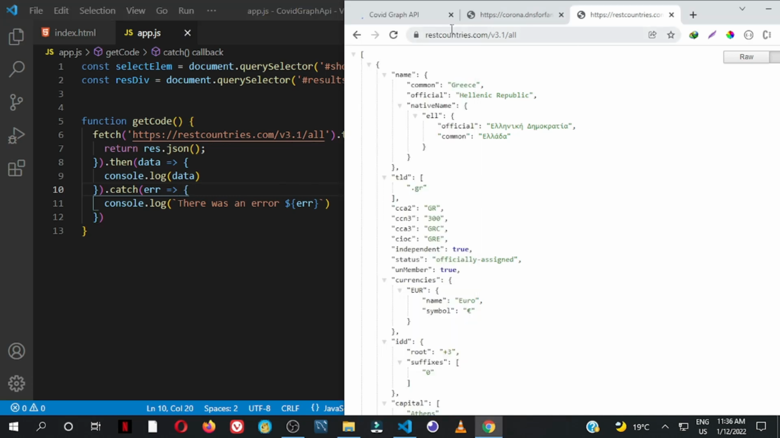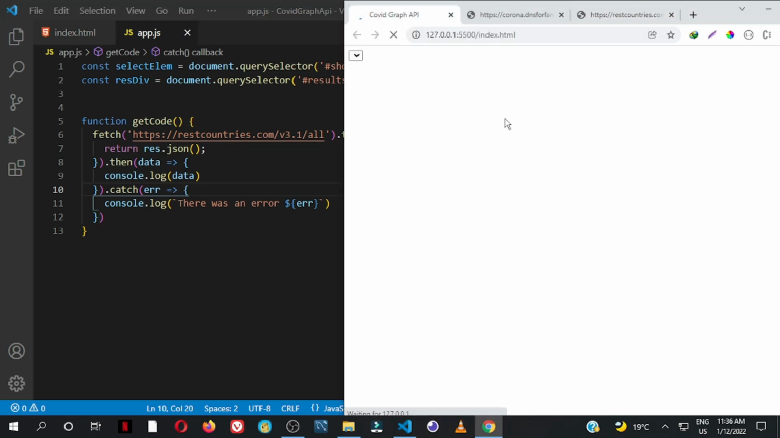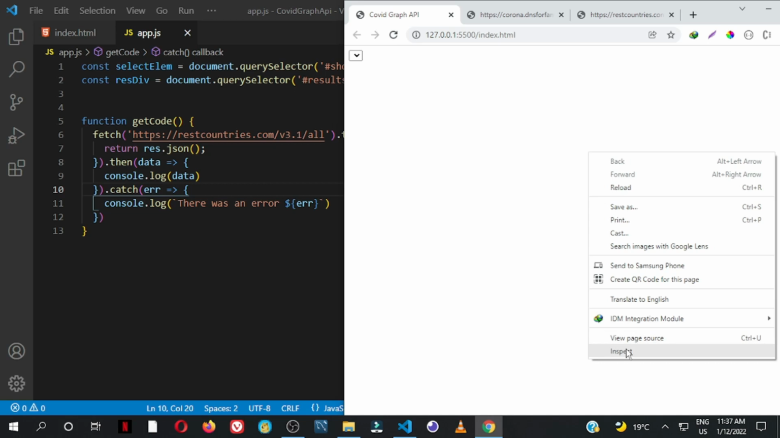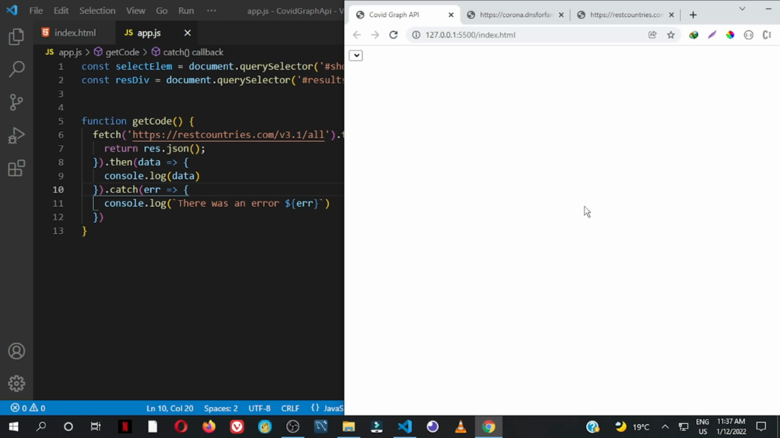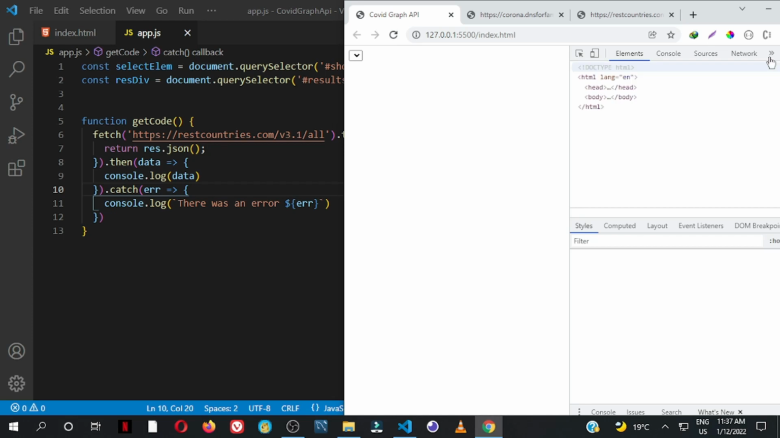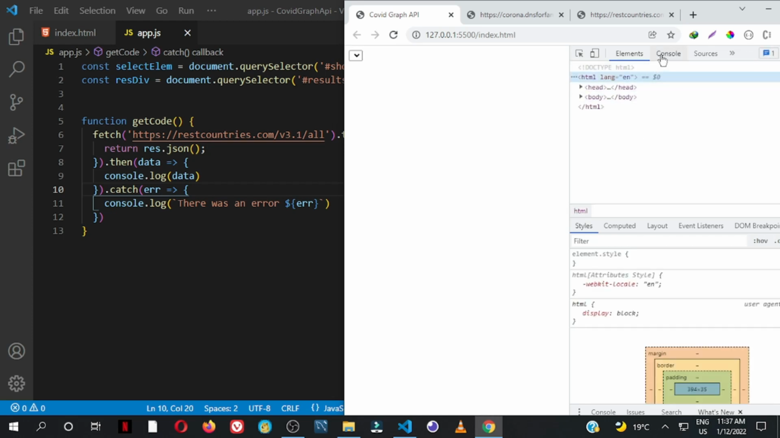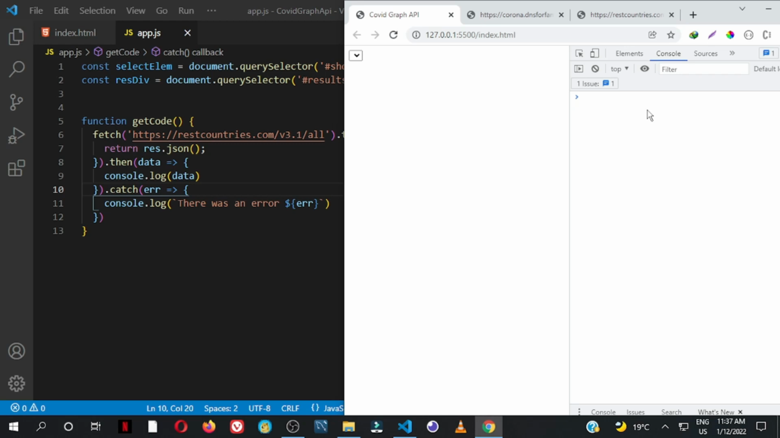So save. Let's go back here and Ctrl+Shift+I on your keyboard to bring up the console. Forgive me for the slow internet. Ctrl+Shift+I. Why is it refusing? So let us just right click and select inspect. Go to the console tab.